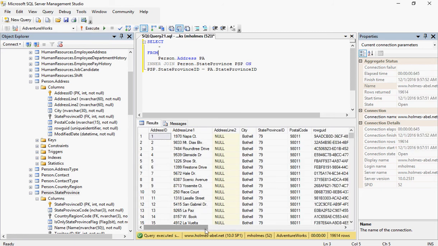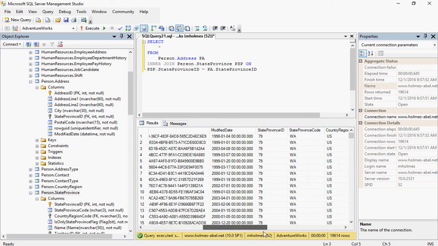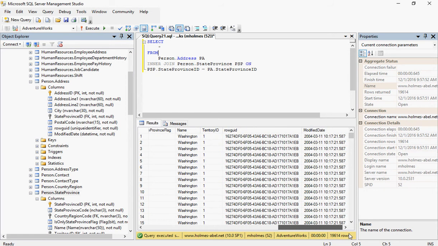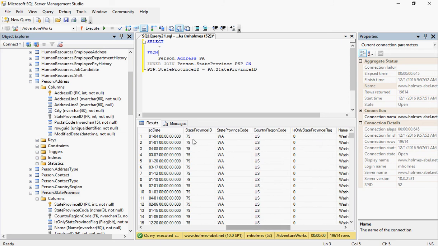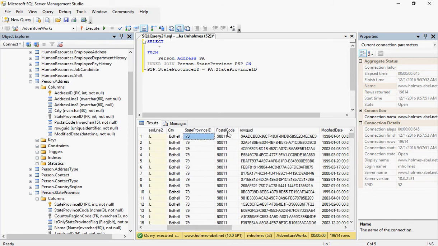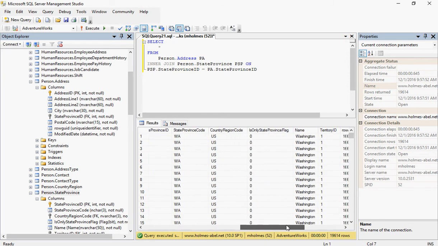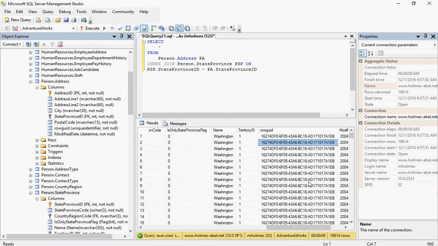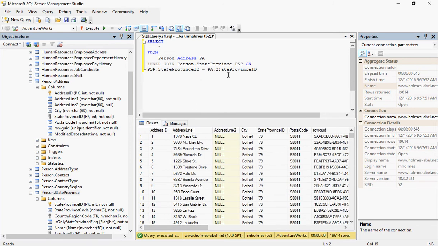And then there's a tiny little problem here, and you'll see it. So we have a state providence ID here, and there should be another one, and there's one here. There's this row GUID, there's another row GUID. So some of these columns are the same, so we don't know which ones are which. So what we need to do here is specify. So you can't do select star.